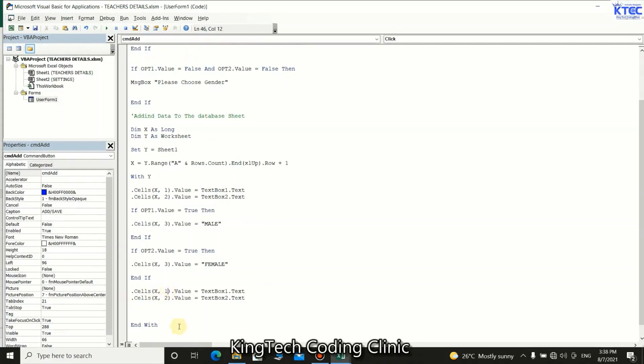So we can just edit this to what? 4, and then 5. And this one will be the text box 4, and then this one as well, text box 5. So now we move on to the combo boxes.